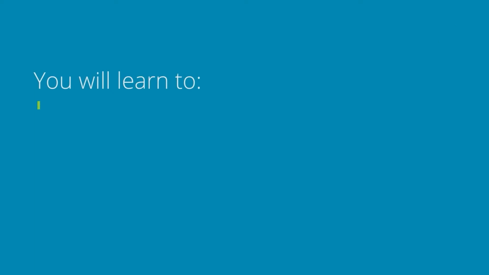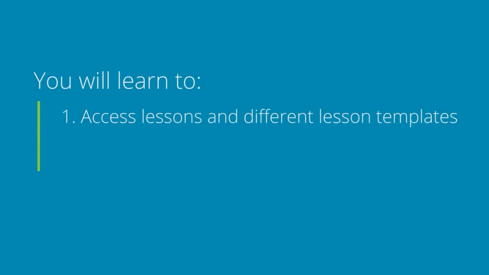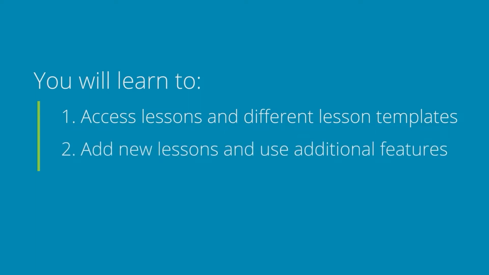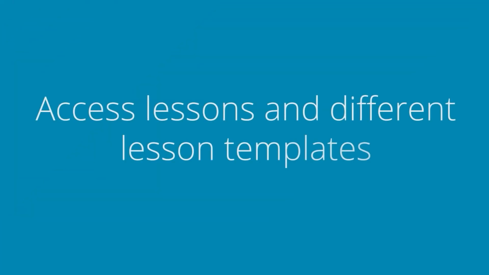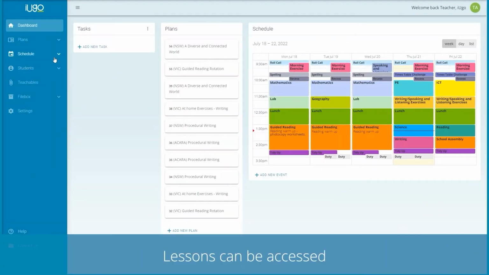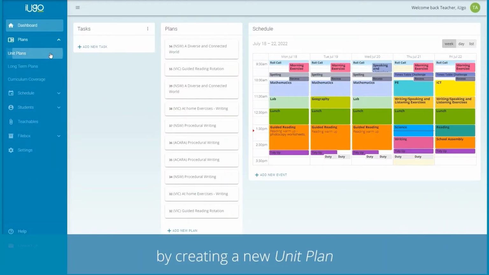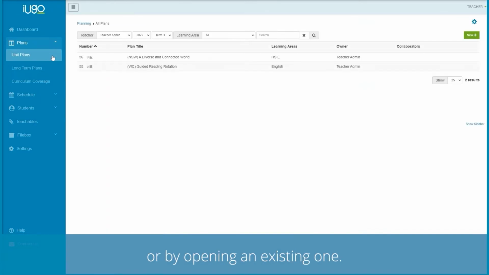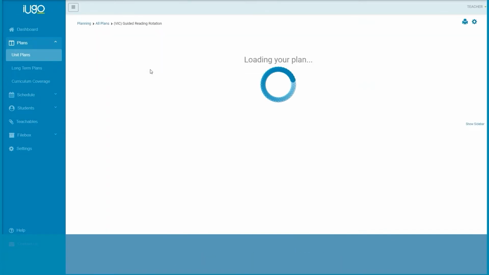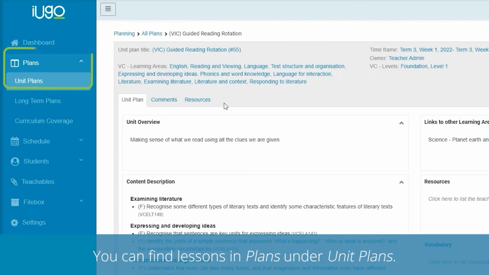In this tutorial, you will learn to access lessons and different lesson templates, add new lessons and use additional features. Lessons can be accessed by creating a new unit plan or by opening an existing one. You can find lessons in plans under unit plans.